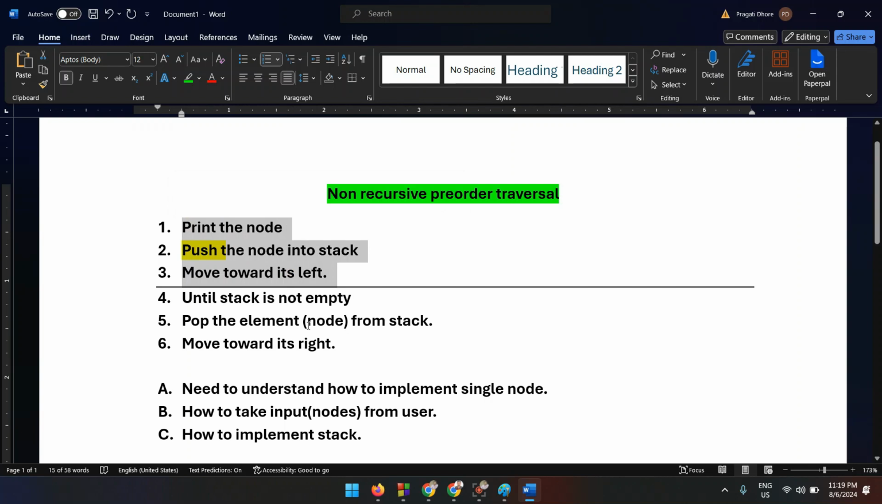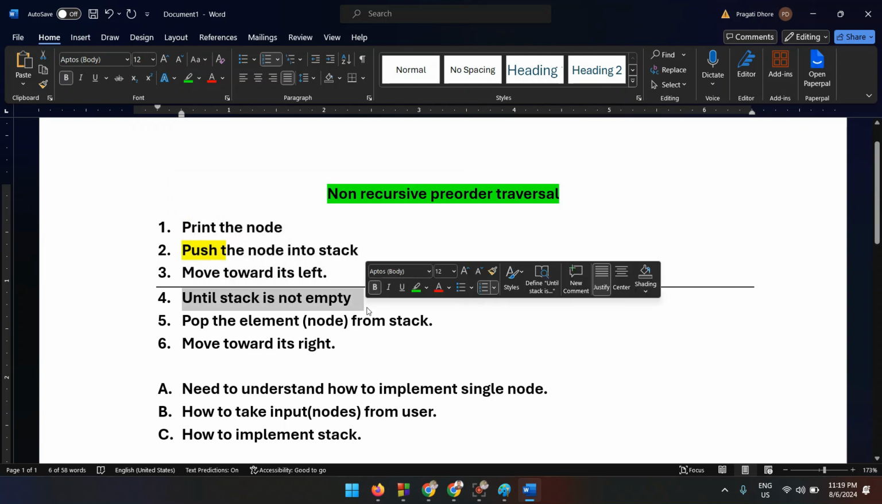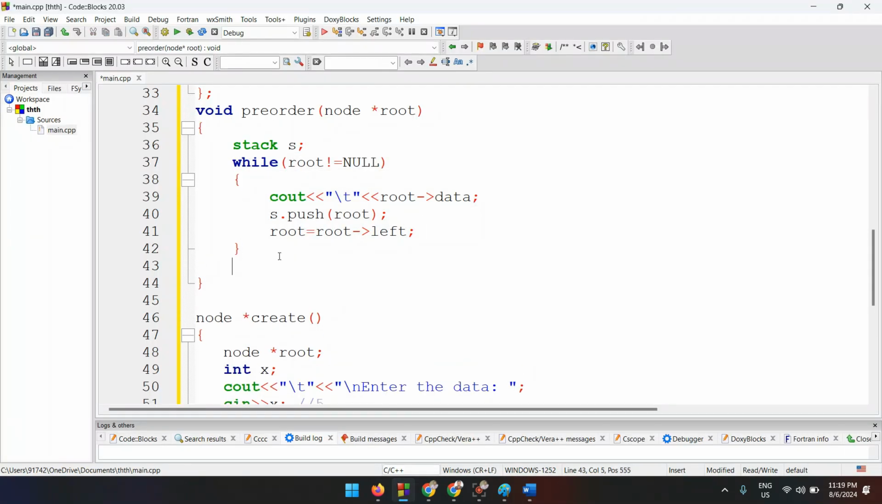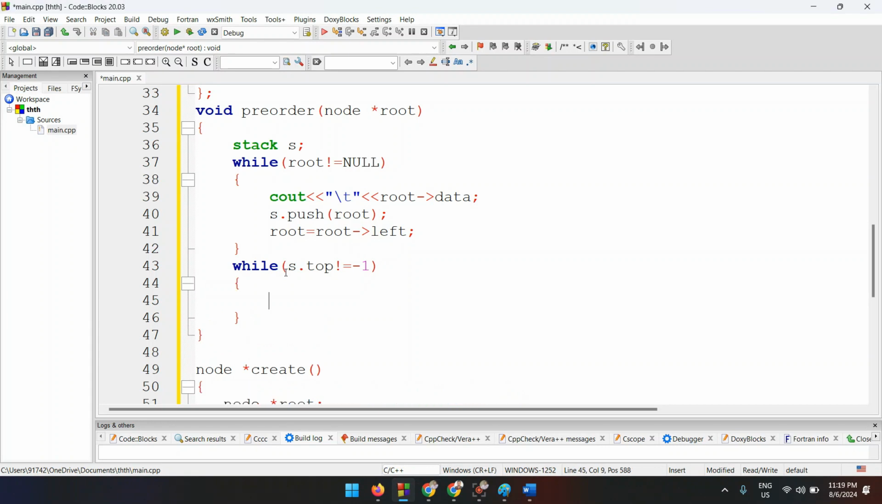Next step is step number 4. Until the stack is not empty, you will keep popping the element from the stack and then move towards its right. For this we require one more while loop, where you say s dot top not equal to -1. What is the meaning of this? Top tells you whether your stack is empty or not. Until the stack gets -1, meaning it is empty, you should keep popping the element from the stack. So I will write s dot pop.